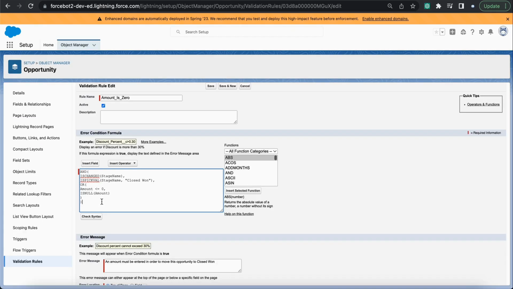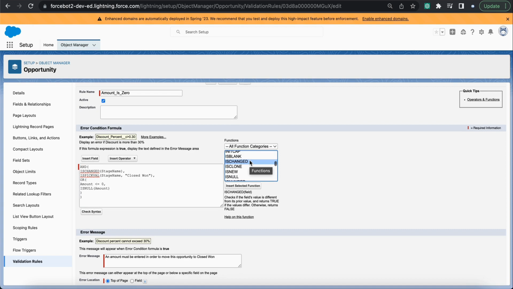Taking a look at the validation rule, you can see that it's wrapped in an AND function, which is going to check whether all arguments are true. Then we're utilizing an ISCHANGED function that is going to look at whether or not the stage of an opportunity has changed. Then we're using the ISPICKVAL function to look at whether or not that stage name that it's been moved to equals closed won.